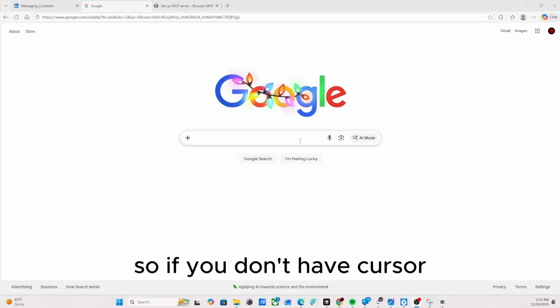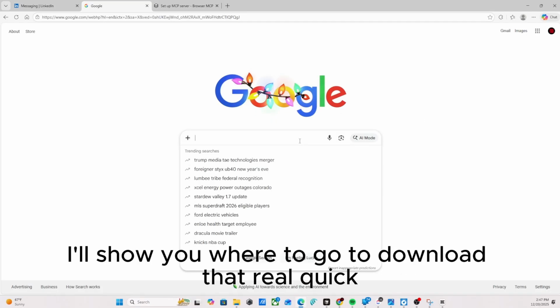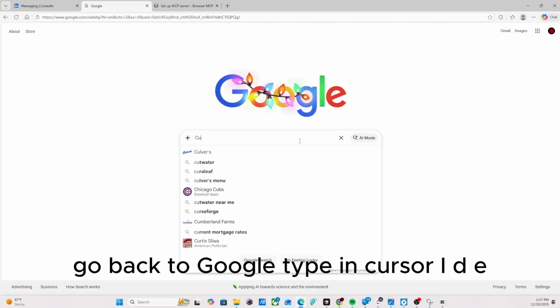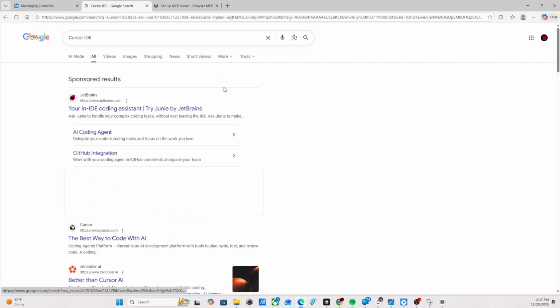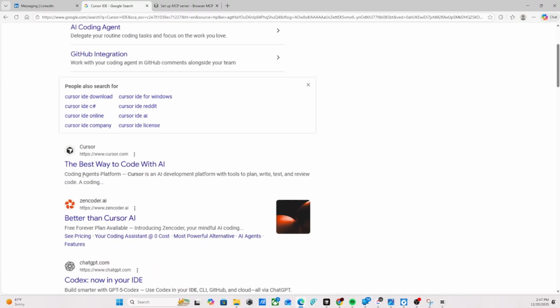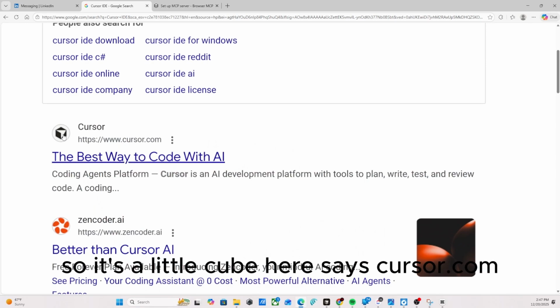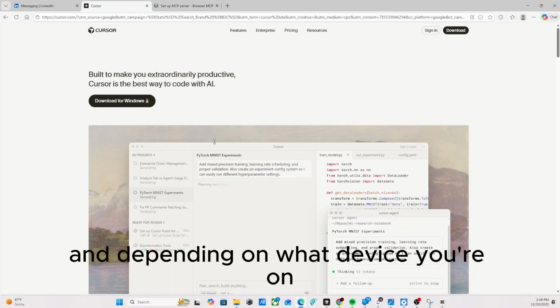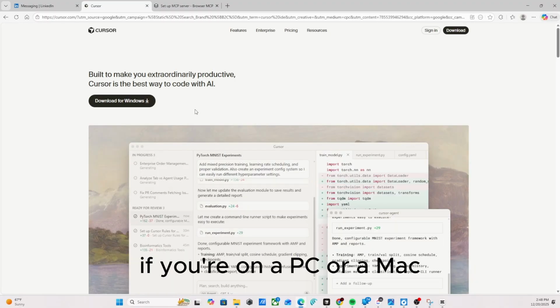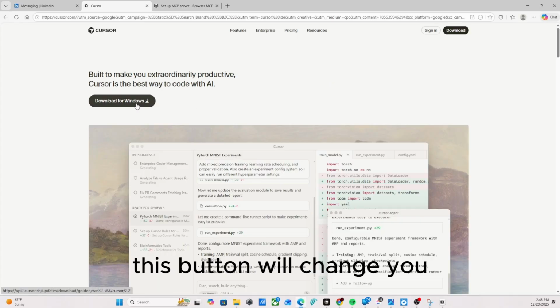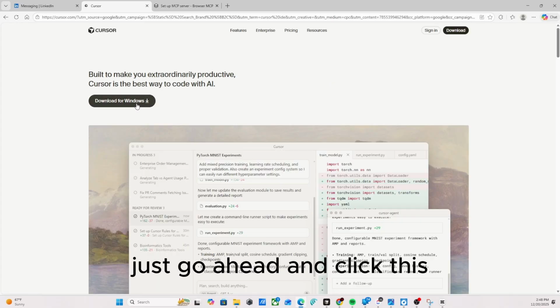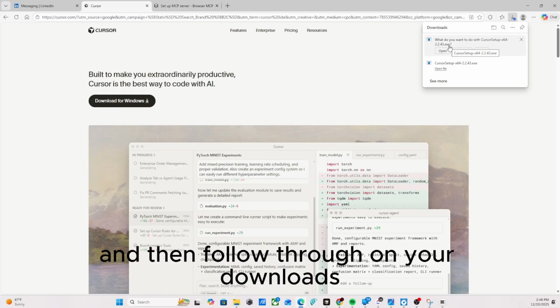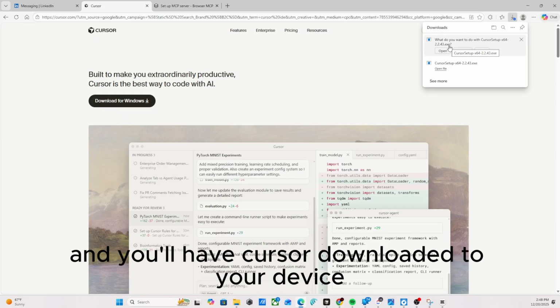So if you don't have Cursor, I'll show you where to go to download that real quick. Go back to Google, type in Cursor IDE. It'll be this one. So it's a little cube here. It says cursor.com. And depending on what device you're on, if you're on a PC or a Mac, this button will change. You just go ahead and click this and then follow through on your downloads, and you'll have Cursor downloaded to your device.